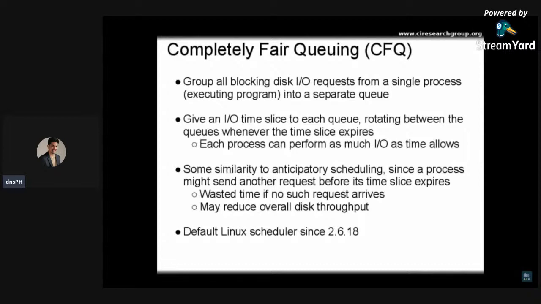the disk. There is a little bit of similarity here to anticipatory scheduling, since a process can send another request during its time slice and try to get that request in without having a lot of seek time. However, this algorithm can waste time if a process does not immediately turn around and send another request. Thus, it can reduce the overall disk throughput, since there could be idle times while waiting to see if another request will come in before a time slice expires. This has been the default scheduler in Linux since 2.6.18.